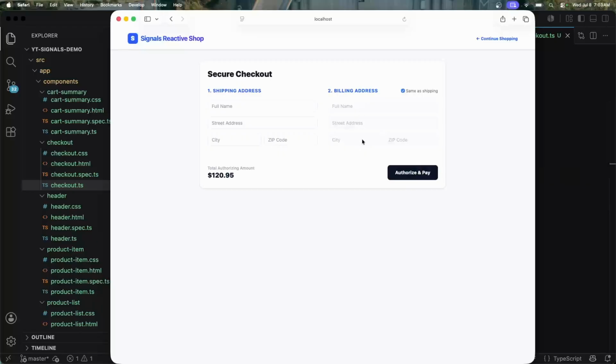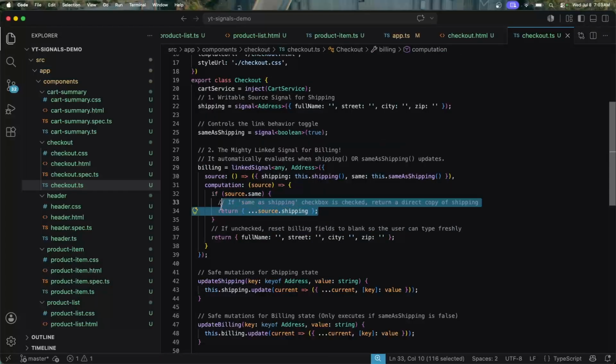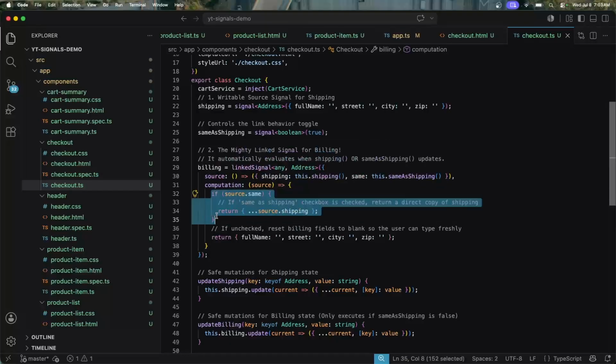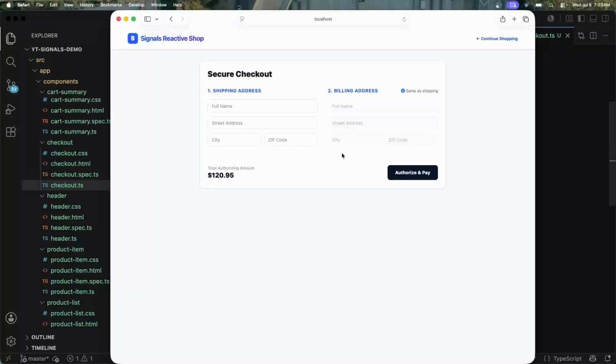The billing address is linked to the shipping address and also to the same-as-shipping checkbox. So whenever I check the checkbox, I'm returning the shipping address as the billing address. That's what is happening here. I'm using two sources, and those sources are used inside the computation. If the source is true, which means same as shipping is true, then I'm using the shipping address as my billing address. Else I'm just resetting the billing address component to empty values. That is what is happening.